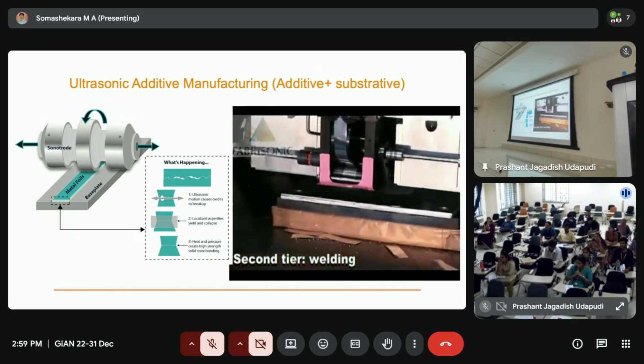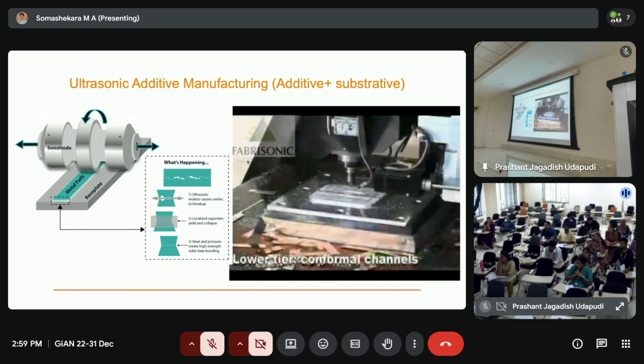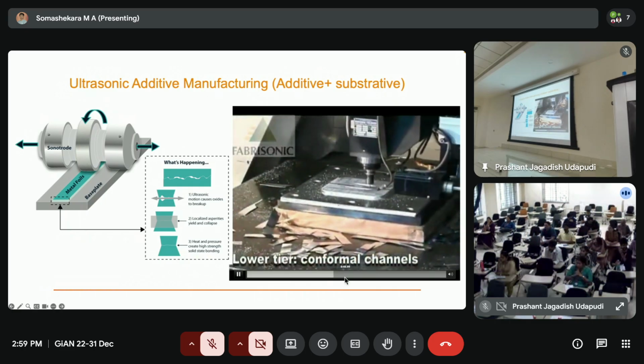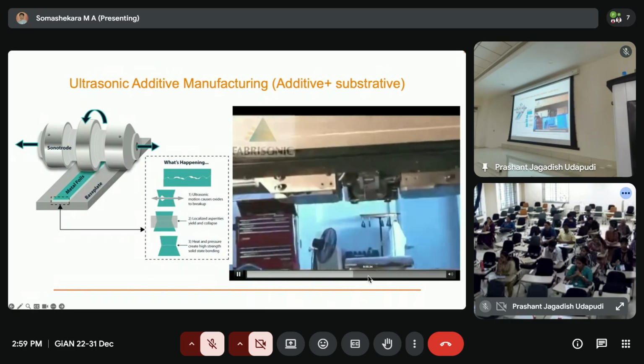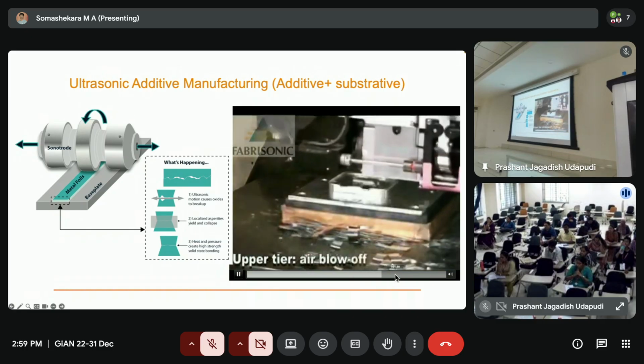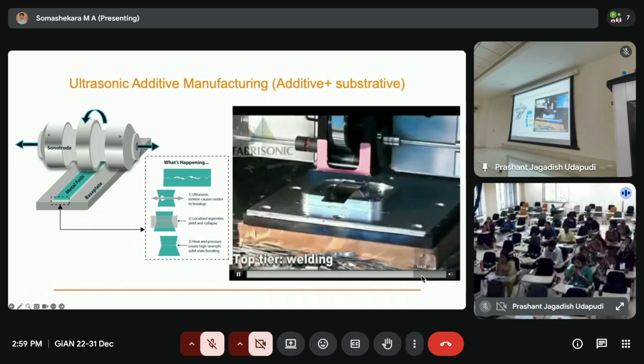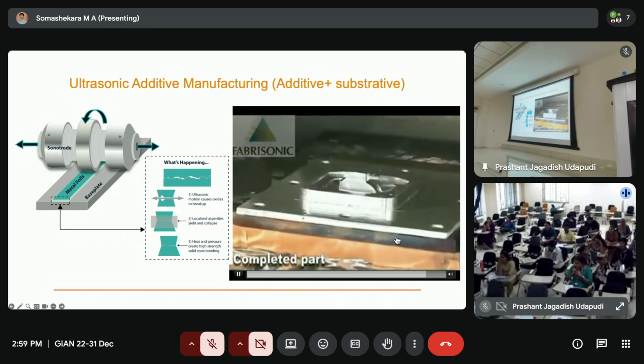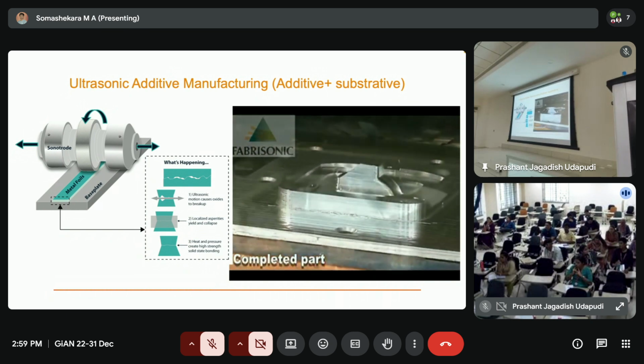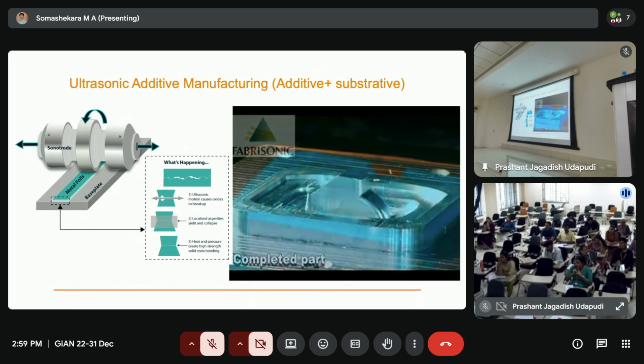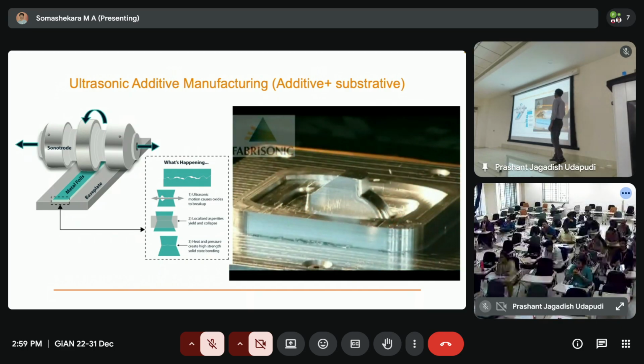So this is another example where you can find how to take advantage of two different processes. You can see how nicely the pocket is made, right? Imagine if I wanted to make this kind of component using a traditional or single manufacturing process. It's quite challenging.